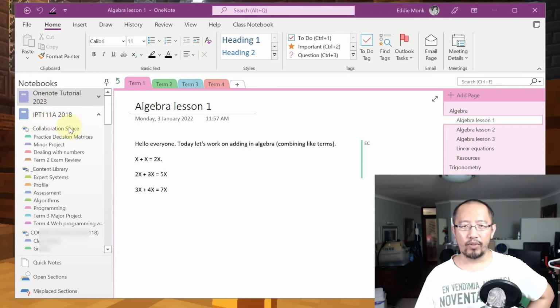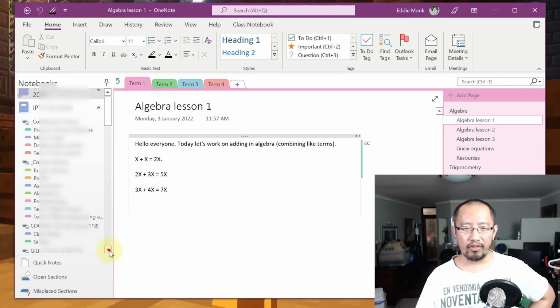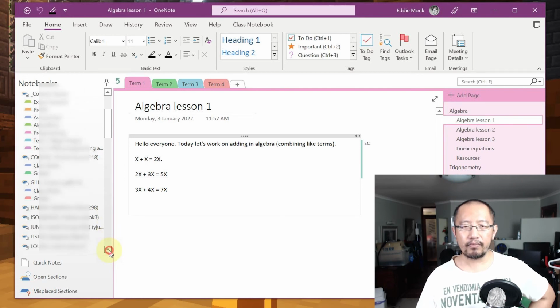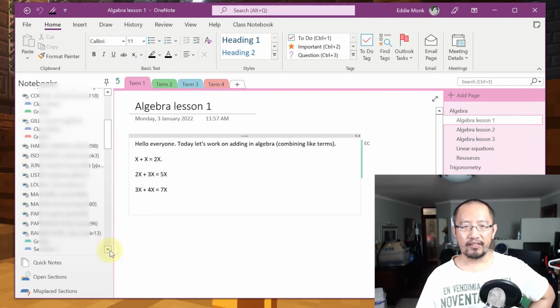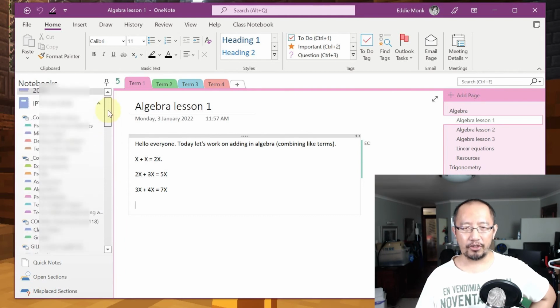And then we got the collaboration space. There are sections in the collaboration space everyone can edit. Content library, only teachers can edit. And then each student will have their own section. So I'm just going to scroll down, but obviously I'm not going to show you any names because it's confidential. But each of these section groups belong to a student each. Okay, so each student here can only view their own individual section.